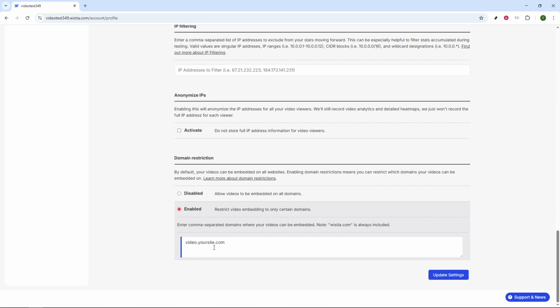After specifying your domains, you'll need to toggle the domain restriction feature to its enabled status. This is a crucial step, as forgetting to switch it on will mean your settings won't take effect. Once you're sure everything is in place, remember to save your changes. This will apply your newly set preferences across your account.